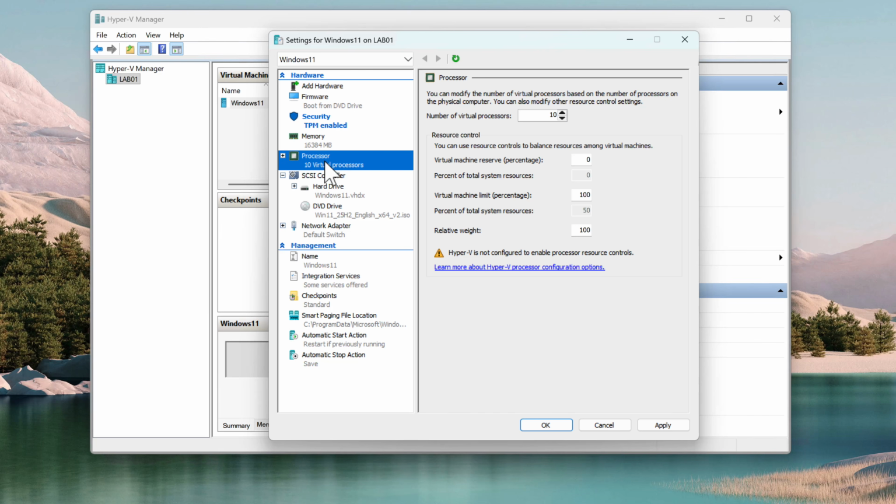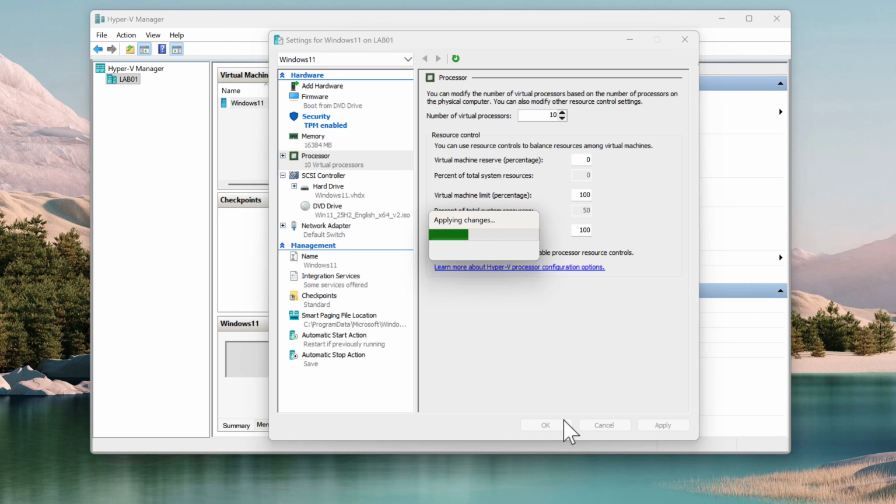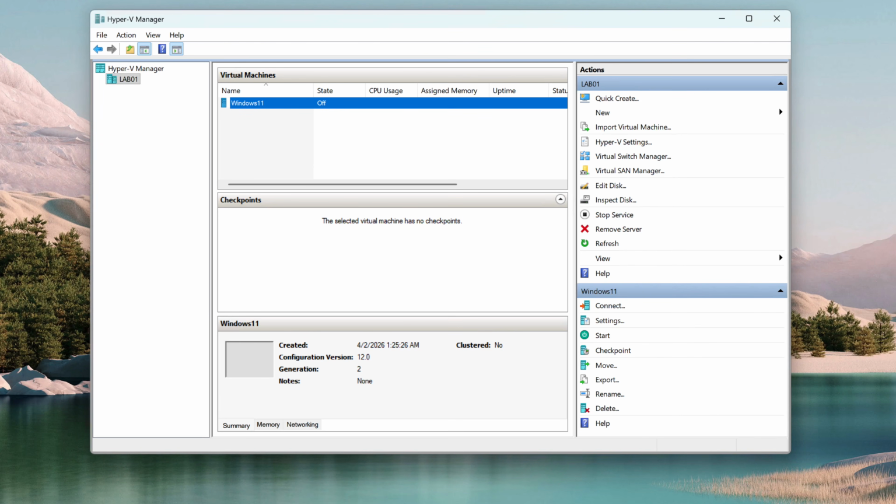Increase the number of virtual processors from 1 to at least 2. Giving the VM more processor cores significantly improves performance. If your host CPU has many cores, setting this to 4 is better. In my case, it's already configured automatically based on my computer's processing power. Click Apply, then OK to save all settings. Now let's start the virtual machine and install Windows 11 inside it.